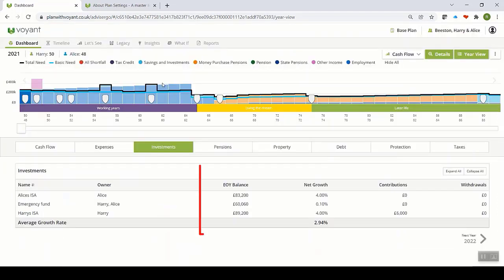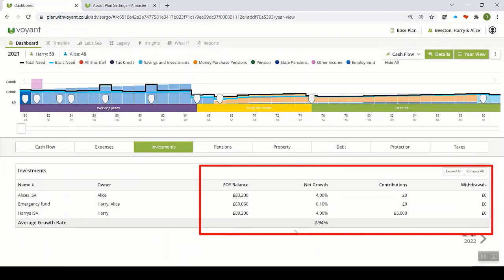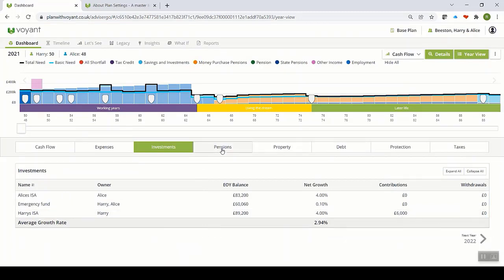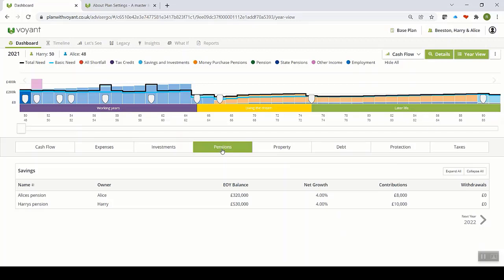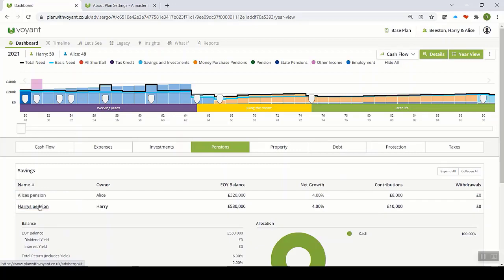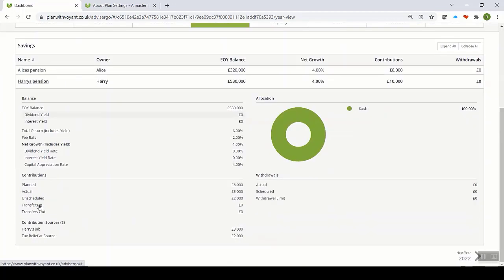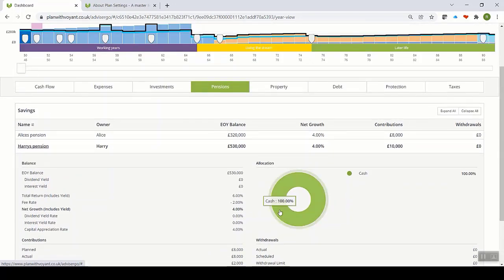We can look at the end of year balance for our investments, the net growth rates that we're applying and any contributions or withdrawals that are being made. The same for pensions, and if you want to drill even further into the detail, click on an item and you can see how the contributions are being made. If we were making withdrawals, we would see what was being withdrawn and any lifetime allowance calculations for pensions.